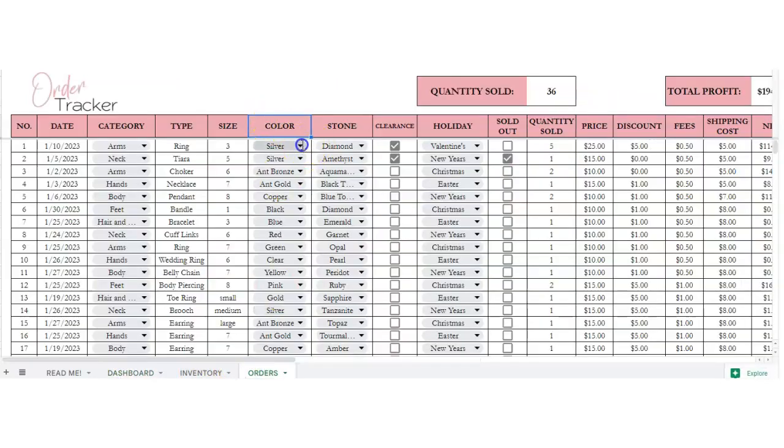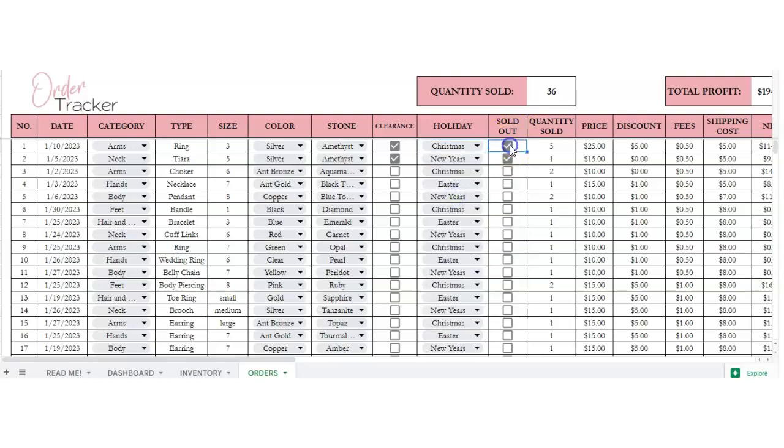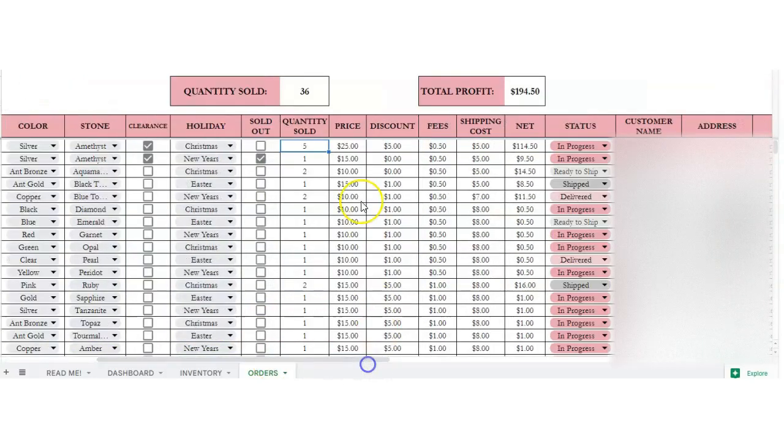All right, so anyways, you've got color, stone, if it's on clearance or not, if it's a special category for a holiday, if it's sold out, how many have sold, the price, discount, what the fees were, shipping cost, and your net profit. So if you sold one for $20, you gave a discount of $1, fees of $1, shipping for $5, then your net profit is $13. You can do status for in progress, new, ready to ship, shipped, or delivered.